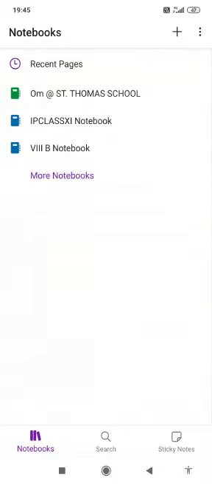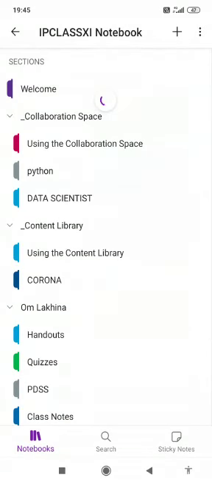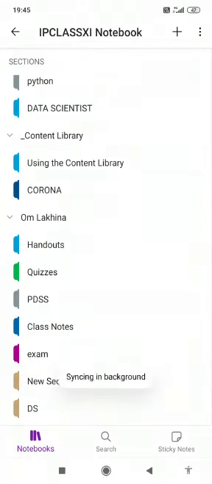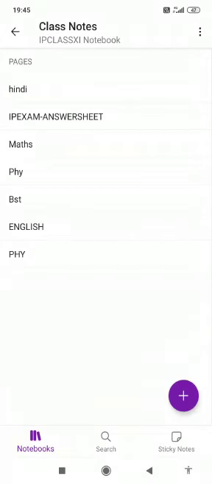I am giving you another example, because to make this video I added him in the IP class 11 notebook as well. I am going to click on this. Now you can see from the beginning, I want to show you. Again you see Om Lakhina. In the Om Lakhina class note, there is a section, which we told you about in the training session. To open this and upload the pages, in this window you can see Hindi, IP, Maths, Physics, BST, English.